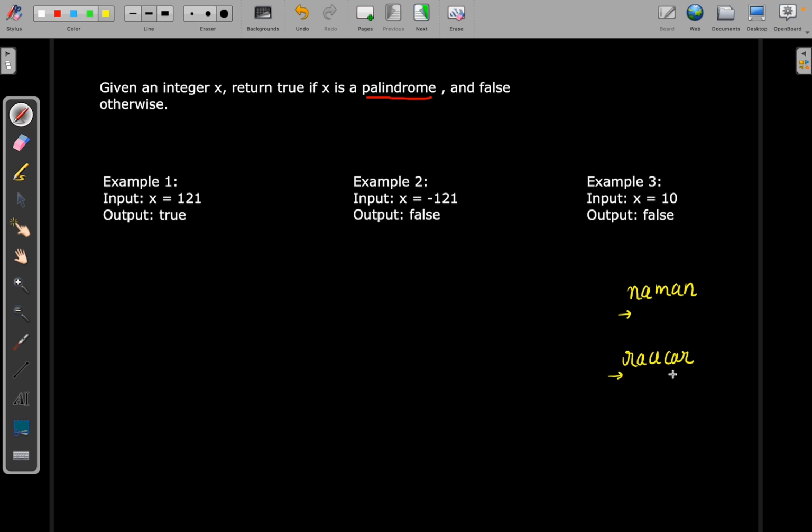Also, if I talk about numbers, 121 is a palindrome, 1441 is a palindrome. So if the reverse of a number is equal to the actual number, that is a palindrome. If I reverse 121 completely, it will still be the same, 121, so that is a palindrome. We need to tell whether the given number is a palindrome or not. So here 121 is a palindrome, that's why true.